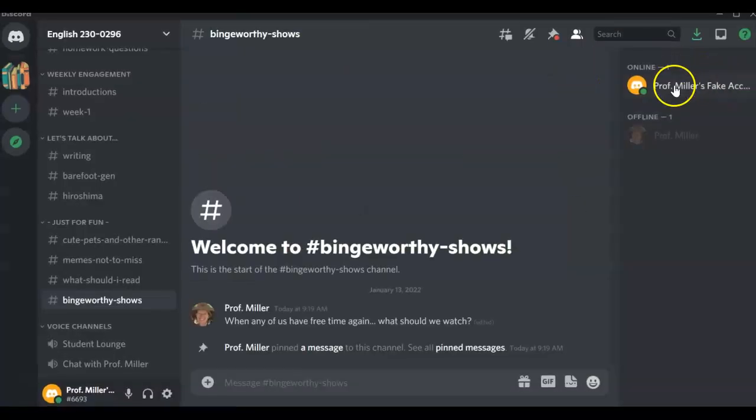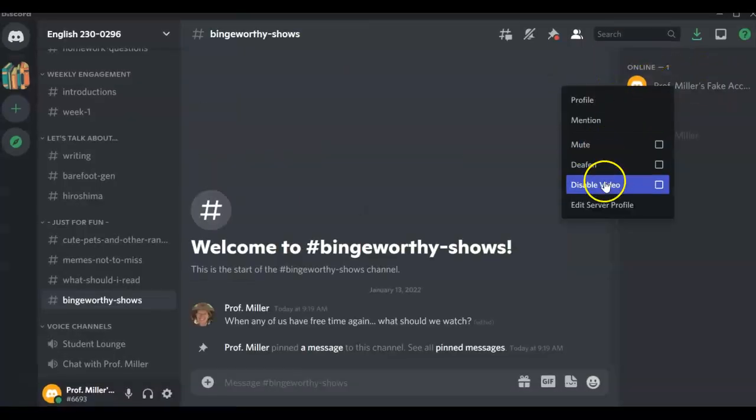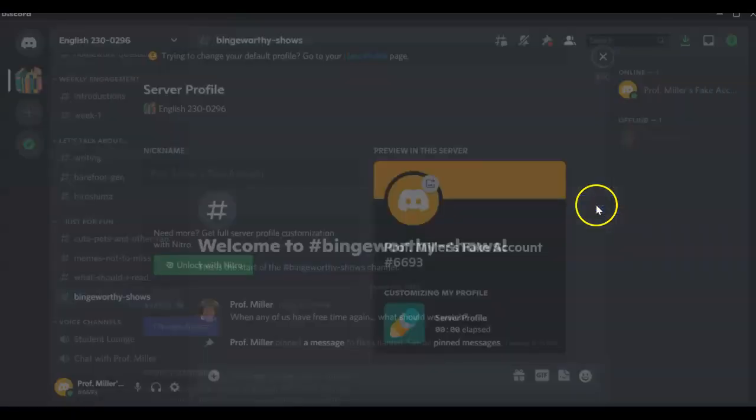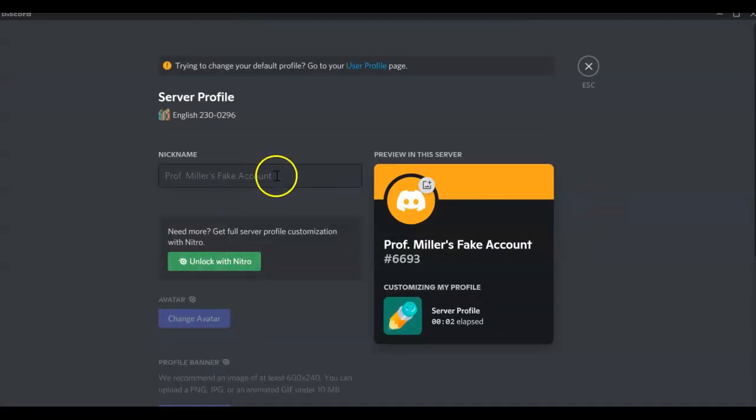What I would recommend doing is right-clicking and go to Edit Server Profile. And what I would like you to do for your nickname is put your first name and maybe your last initial. So that way we know who we're talking with here in the class. And you can change your avatar here if you would like.